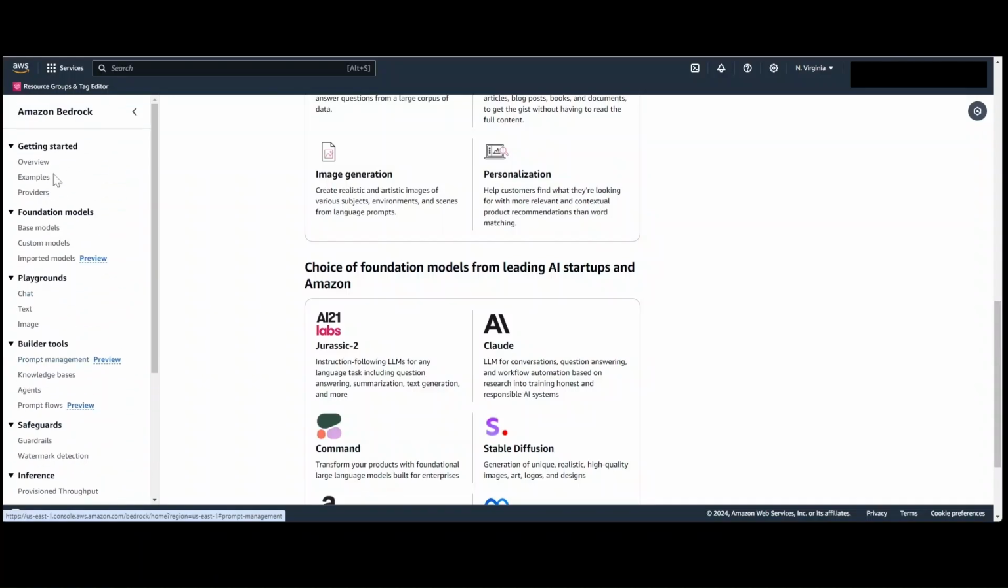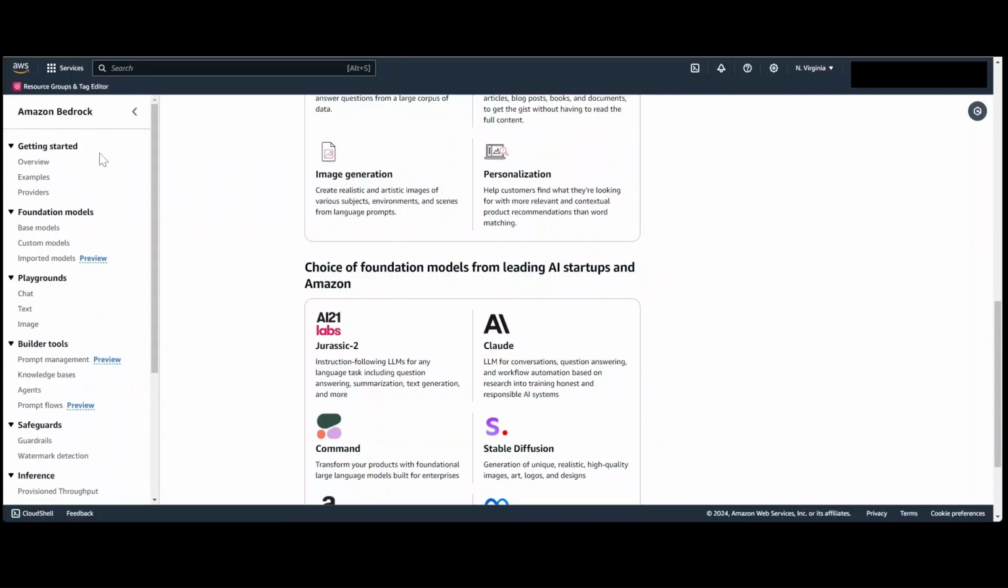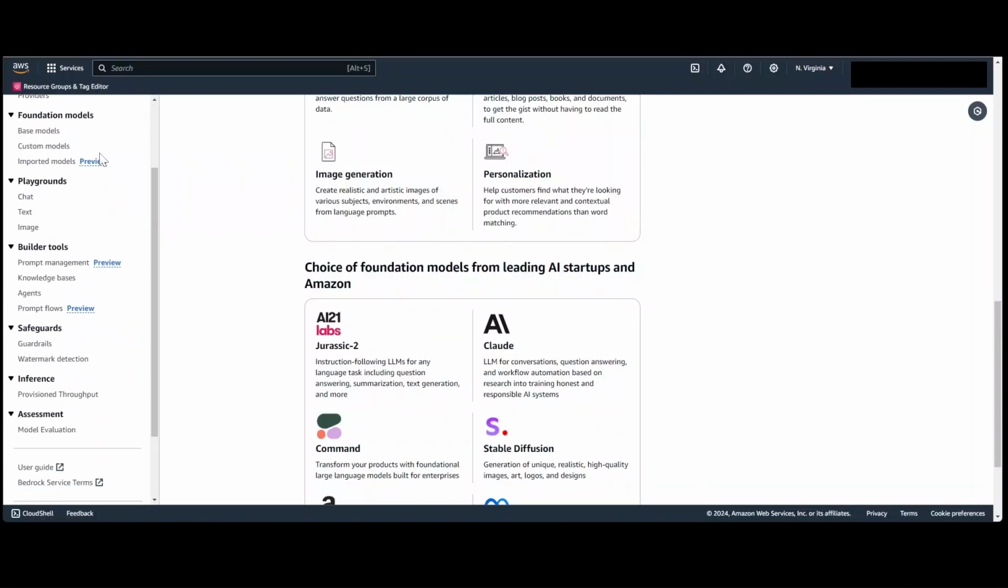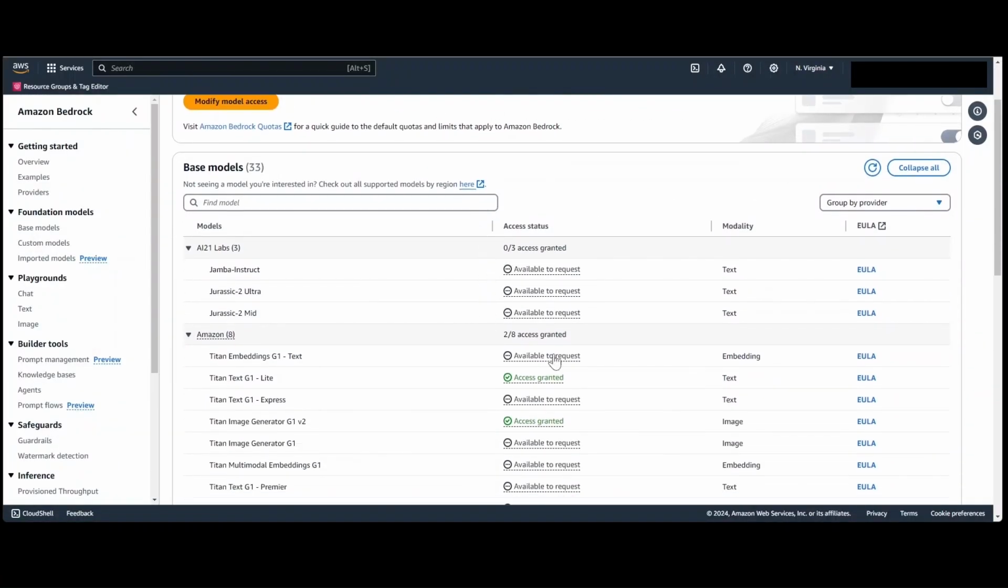The first thing it asks us to do when we enter Amazon Bedrock is to enable the models, because initially, all the models are disabled, and you need to request access. So we would go to Bedrock Configurations, then to Model Access. And in this case, we see all the available models, and also which ones are already enabled.